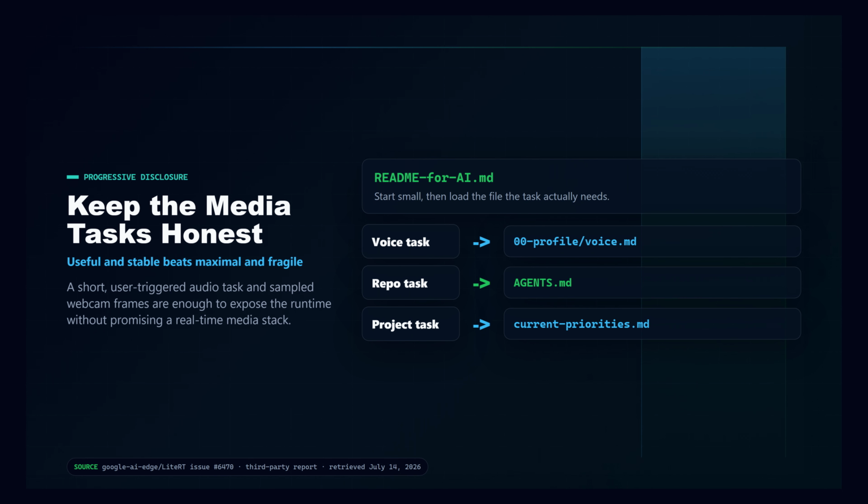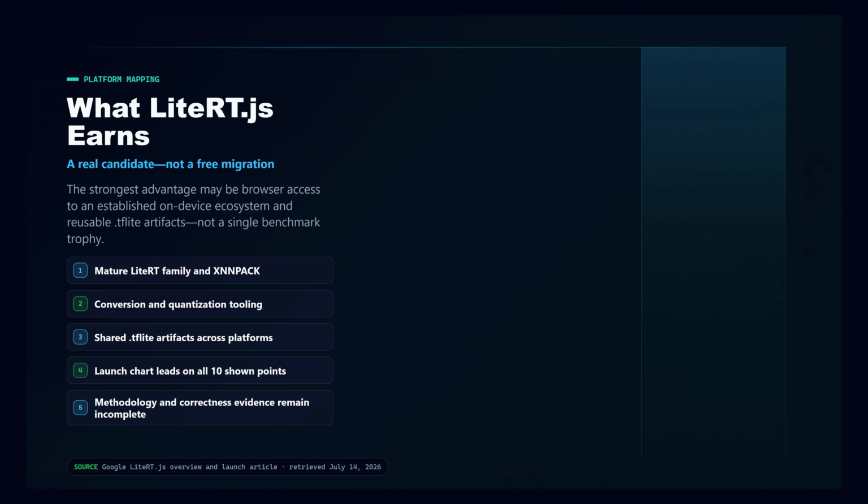There is a real case for LiteRT.js. Google is bringing a mature on-device runtime family, XNNPACK, conversion tooling, quantization work, and shared TFLite artifacts into the browser. Its launch chart shows LiteRT ahead of ONNX Runtime Web on all 10 model and backend points presented, although several gains are modest and the methodology is incomplete. Teams already shipping LiteRT models elsewhere may gain more from artifact reuse than from a benchmark trophy. And the model tester is a useful first gate for backend execution. Just remember that random input success proves nothing about correctness.